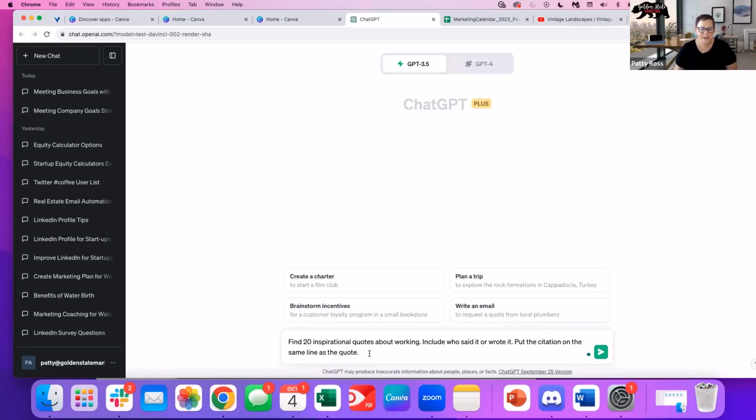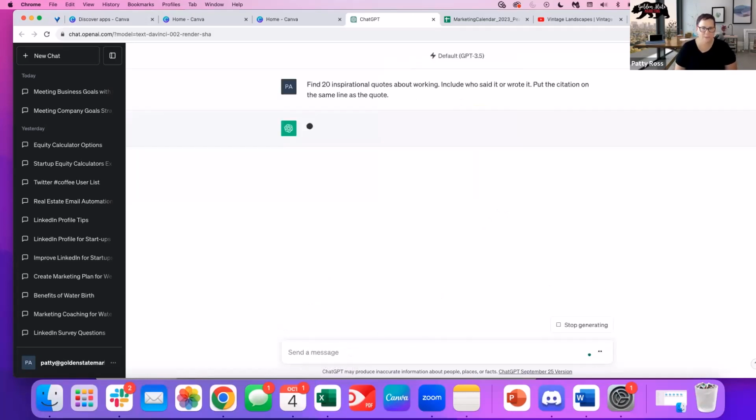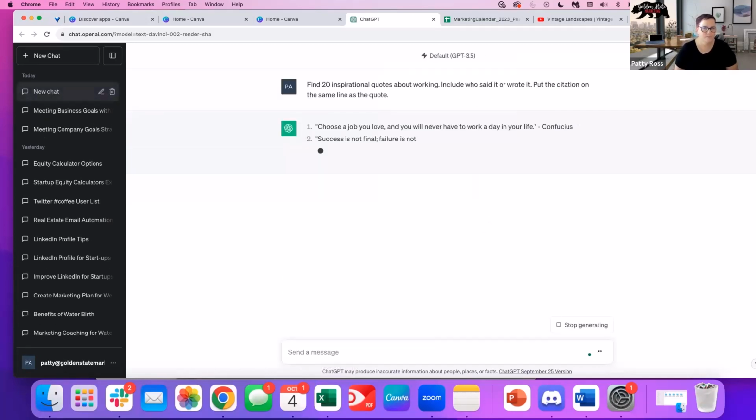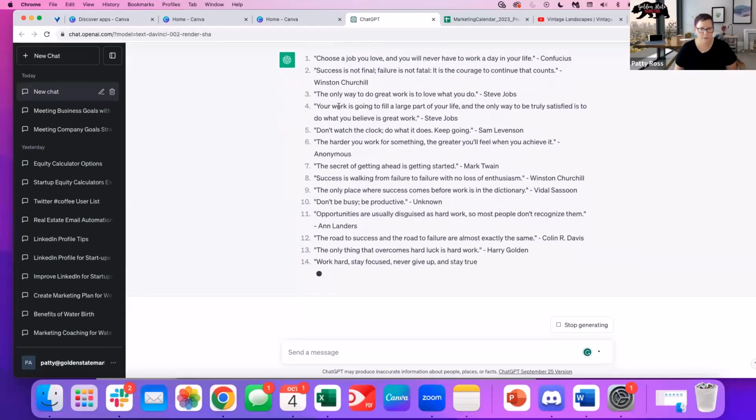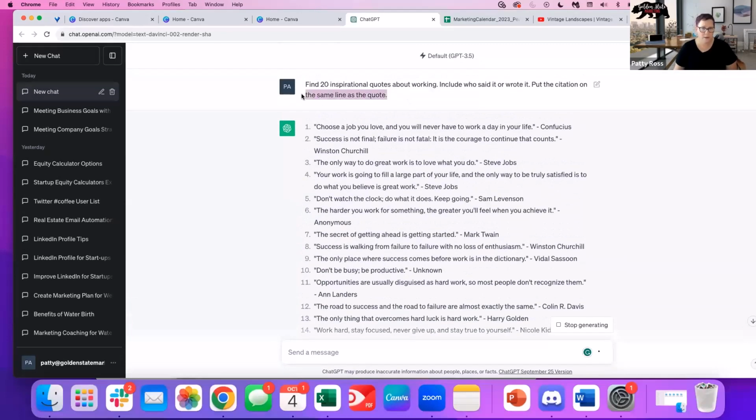So here we're going to try this, see what comes up on the free version. And I'm going to show you on the paid version how potentially different it might look. So I'll let this run. Okay, so it did what I wanted it to do. It gave me quotes about working. The only way to do great work is to love what you do. Don't watch the clock. Do what it does.